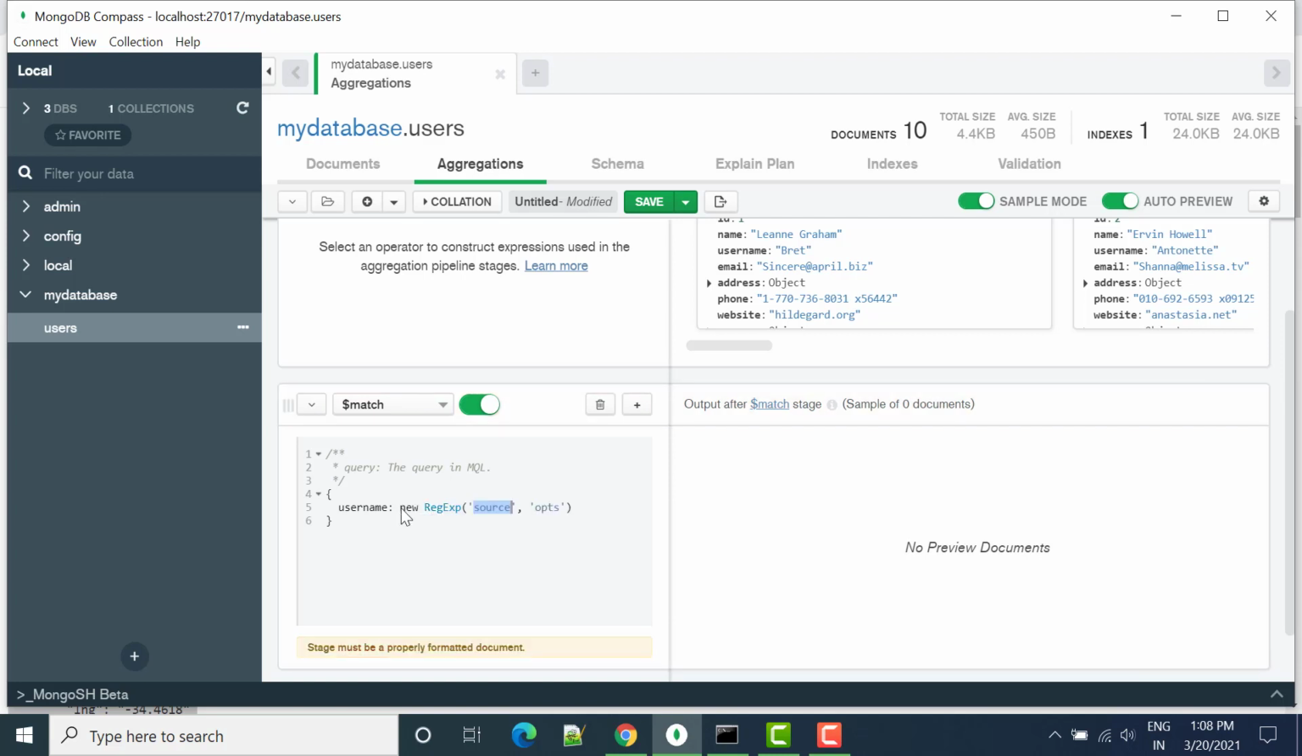New RegExp, and here we can give the source and then option. So let's say if you want to search org, so let's say I write .org, then we can search here, we can add here option. So option is basically optional. If you don't want to include it, it's up to you, and then you will get the data from here.